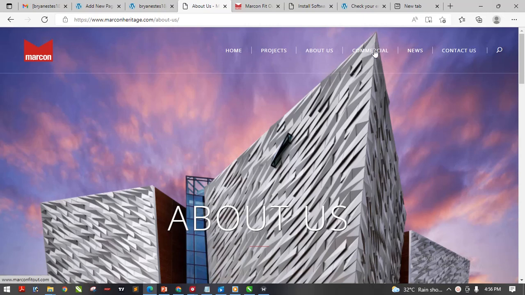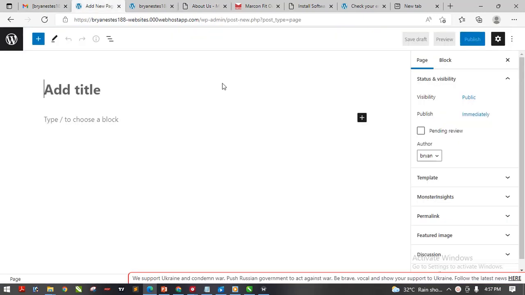So instead of service, they just put commercial. That's how they wanted it. But in our own case, this is where we create our page. So we just click on add new. Right now, as we have gotten here, you can see that this environment has changed. All of the features that were here before have disappeared. Yeah, that's because that's how it has been designed.